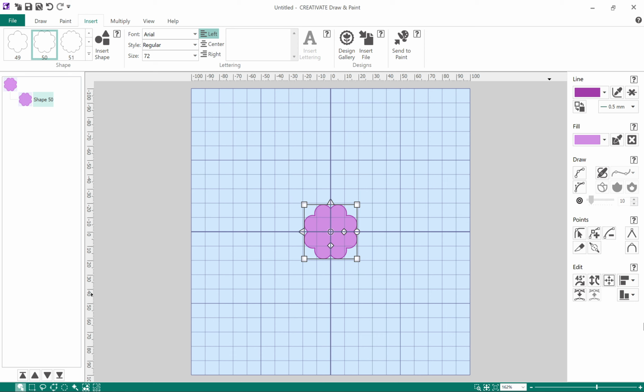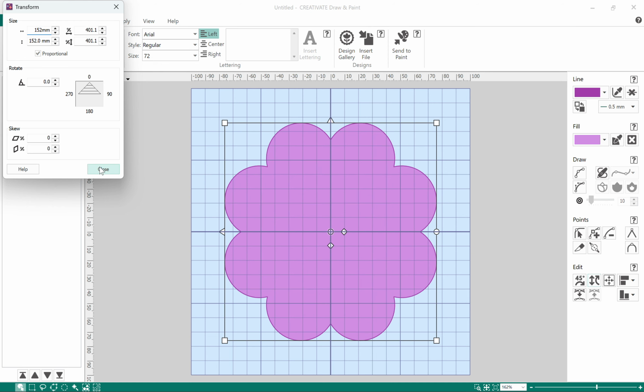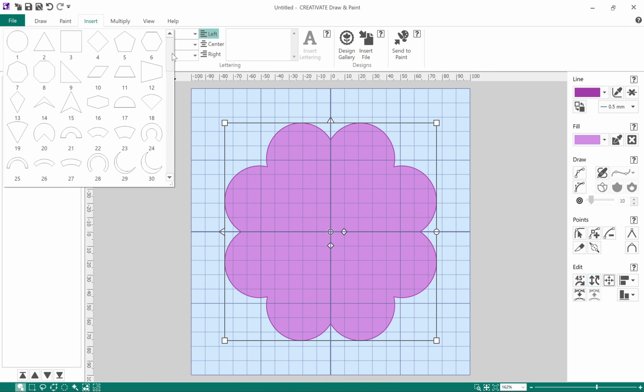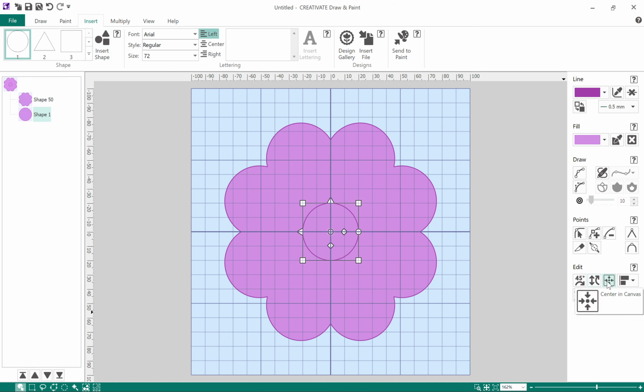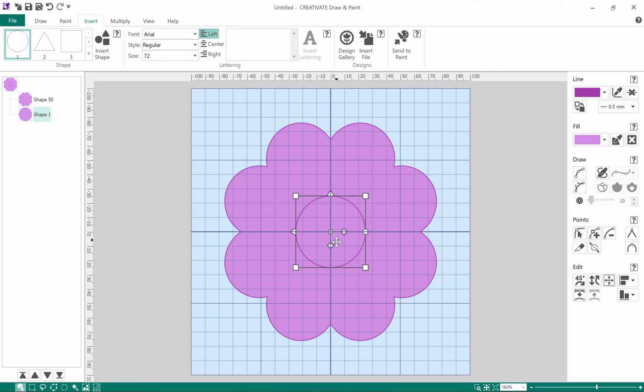It is not the right size, so I will use the transform button, select proportional, and change the size to 152 millimeters, which is approximately 6 inches. Now I need to add the center. Back to my shape catalog, go up to the top, select a circle, insert shape. I want to change the size of that slightly. Again, select proportional, change that to 50 millimeters approximately, and there is my design.